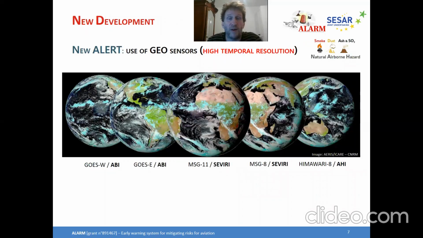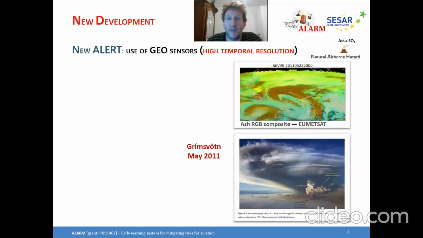In the frame of Alarm, we also look at geostationary sensors. The interest is that they have a very high temporal resolution. Using five of them, you can have global coverage. As an example, here is an illustration of the Grímsvötn eruption in 2011 in Iceland that had a strong impact on air traffic management. What is interesting is that the ash has been emitted at a different altitude than the SO2, and the ash went to the south of Iceland and the SO2 to the north.